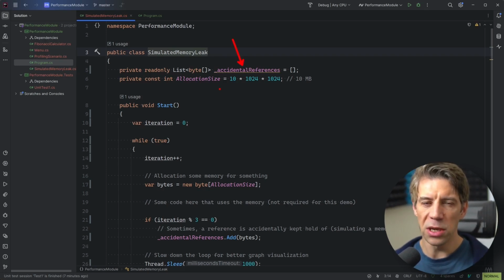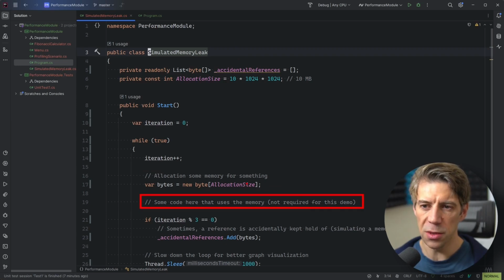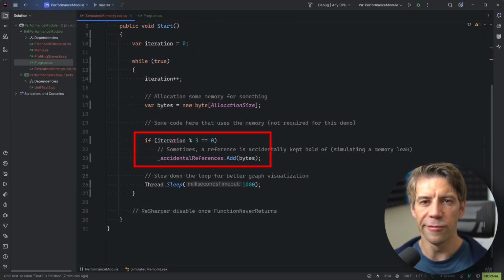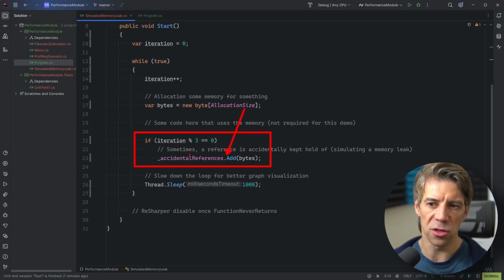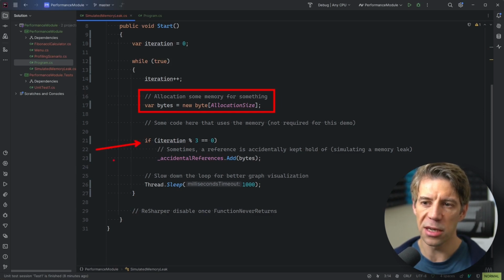So this code isn't a real world scenario, it's literally a loop, which allocates some memory. Imagine there's some code here which is just doing something. It doesn't really matter what. And then every so often, so in this case, every third iteration, we accidentally leave a reference to that memory hanging around. So in this case, I've just created a list for it. And then to slow it down a bit, we've just got to sleep for 1 second every iteration. So the idea being that the garbage collector will free up this memory unless it's the third iteration where we're accidentally holding a reference onto it.